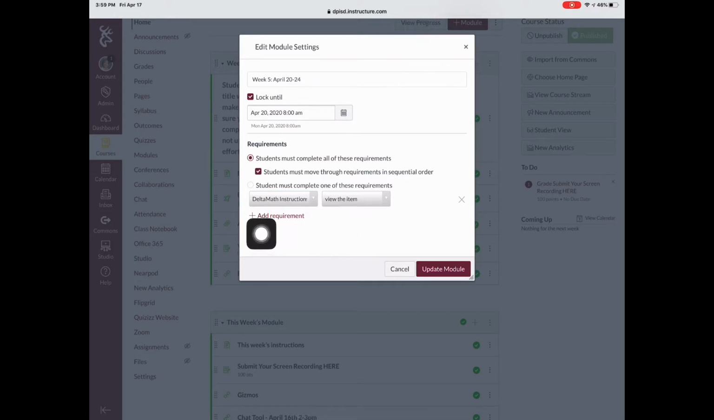Now, I did tap Add Requirement, and it gives you two drop-down menus. So we want them to come and complete all of the requirements. So don't click this little radial button, because it says students must complete one of these requirements. We don't want them to do just one thing in the module. We want them to do all the things in the module.